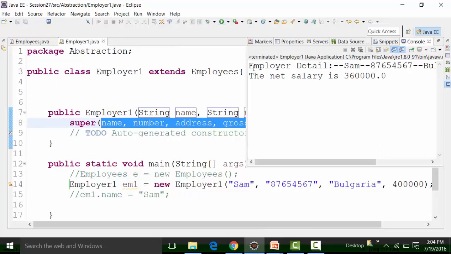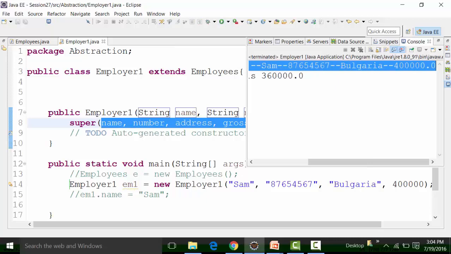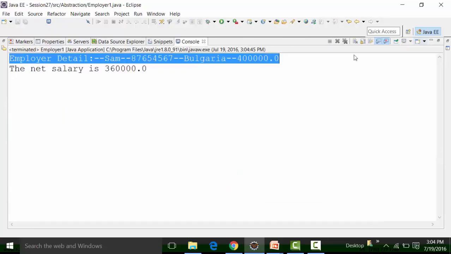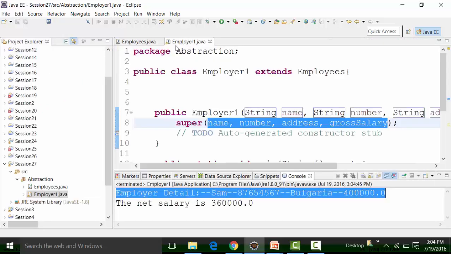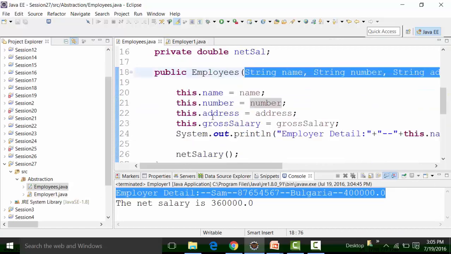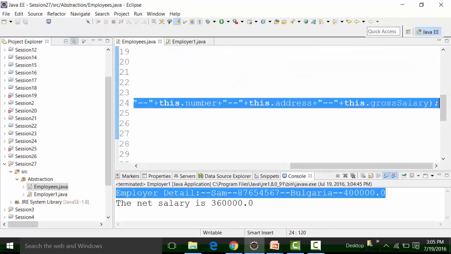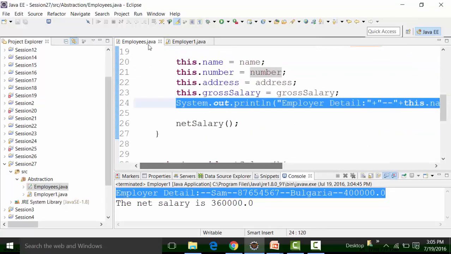Where are we getting these details from? Sam, this and this. How is it coming like employer detail? It is coming from the body part of the super constructor, this part.